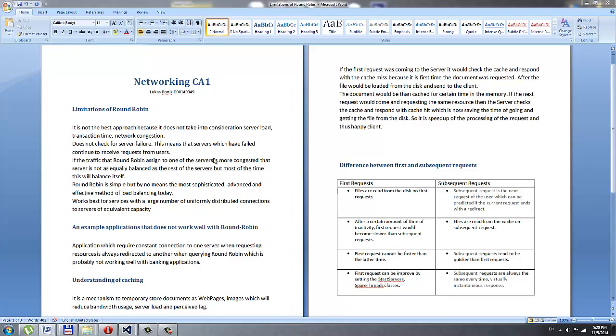It's not the best approach because it does not take into consideration server load, transaction time, network congestion. It just simply hands out the different IP addresses. It hands out an array list of IP addresses to your client, starting with the first in the list, and then it always swaps the first in the list. So it does not check for server failure. So if some server has failed, then it still hands out the IP address of that server.